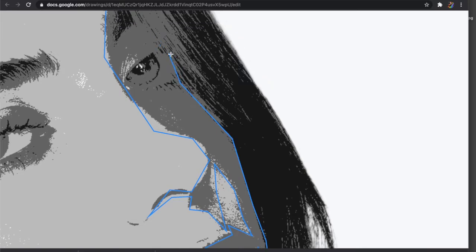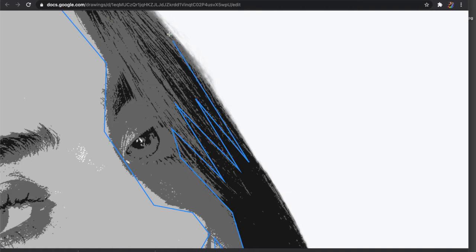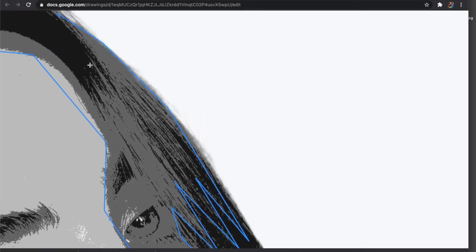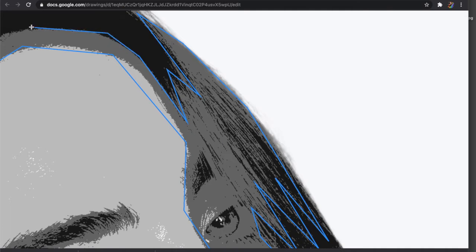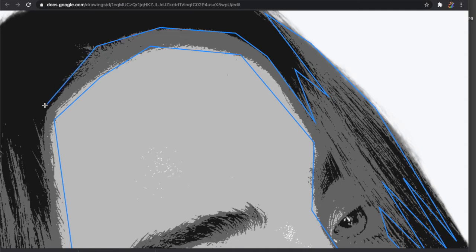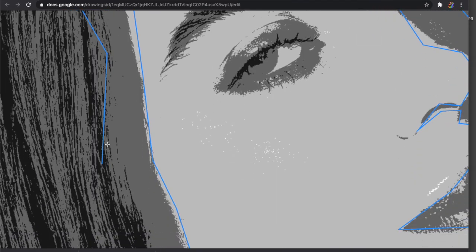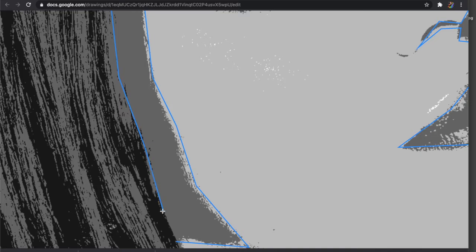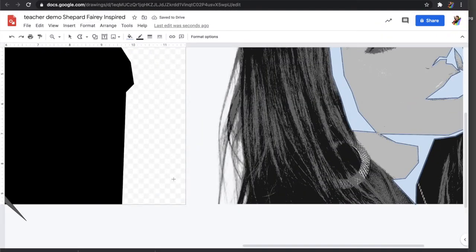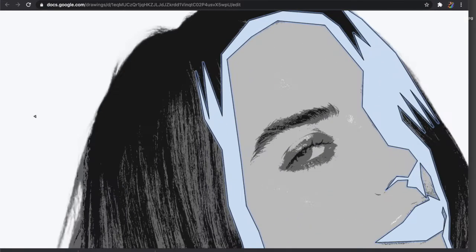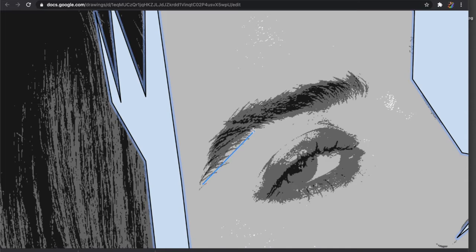I know there are a lot of other details here, like her hair on this side, so maybe I can put that in on this shape too. All right, next shape. I'm gonna leave it there for now. And then I can move them all over at the same time.